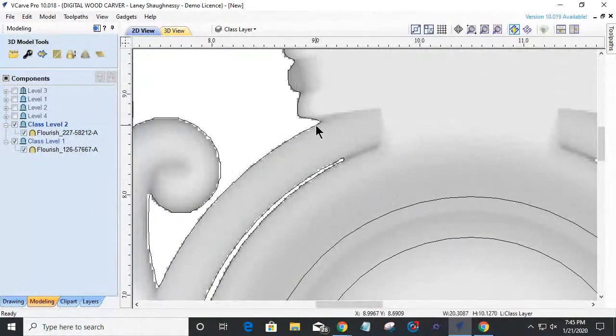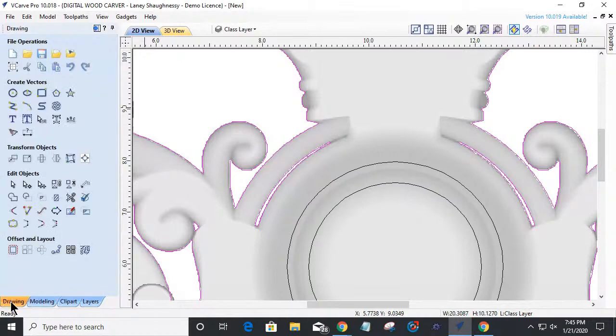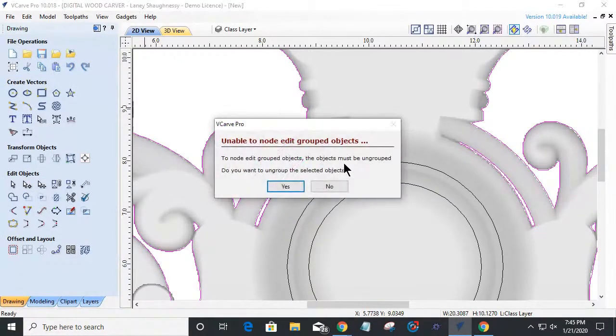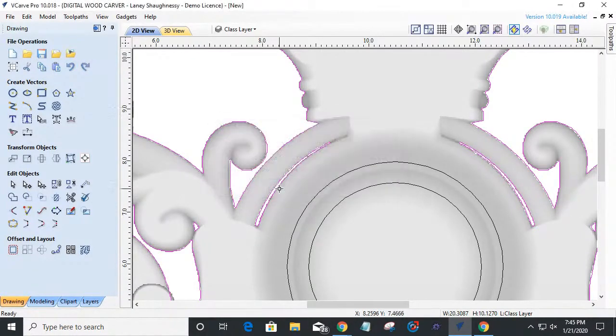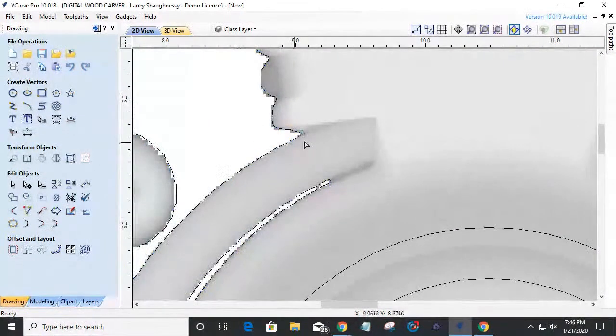But what I want to do is cut the vector at these 2 points here and continue it across to basically get rid of the outline trace from around there. So let's go over to our drawing tools. Go to node editing. The object is grouped together right now, so we're going to ungroup it. We're going to just say yes to ungroup it so we can work with it.